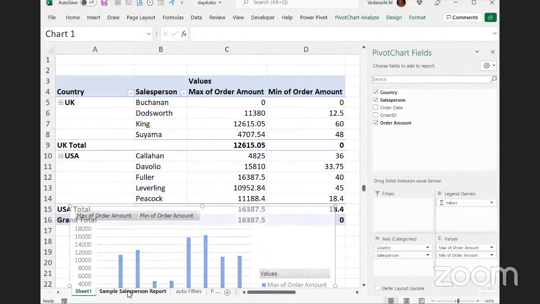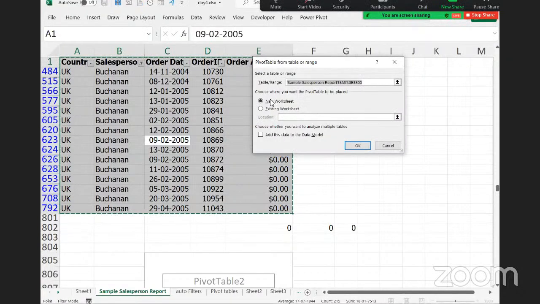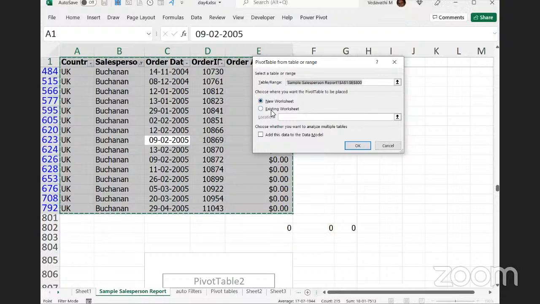If you want it in a different sheet, you select Control A, then insert, pivot table, and specify whether you want it in a new sheet or an existing sheet. New sheet will create a new sheet. For an existing sheet, you have to specify which sheet you want.